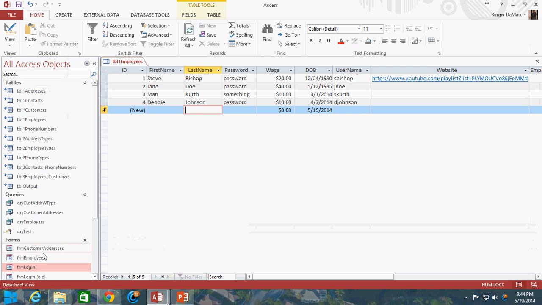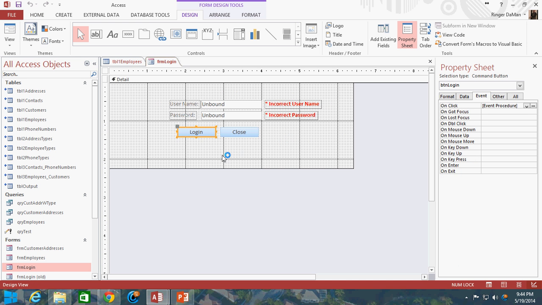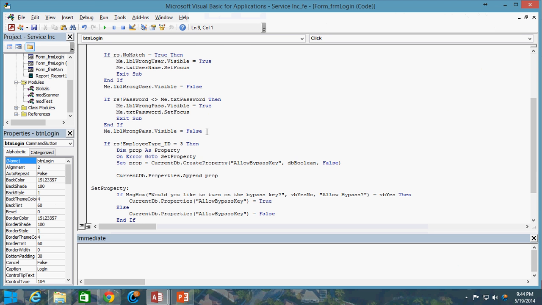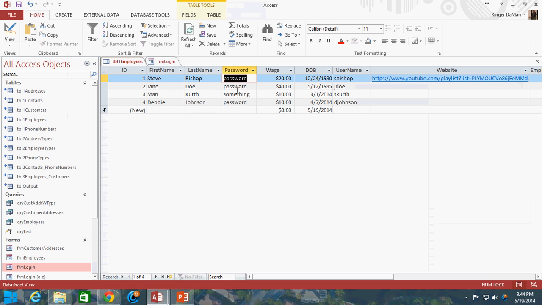So let's go ahead and go back to our login form here. And on our login button here, let's take a look. Right now, we're just comparing the password that's in the table to the password that they type into the text box. Well, we want to change this. We still want to compare the password, because ultimately we're going to change what's in here. As a matter of fact, let me go ahead and do that now.